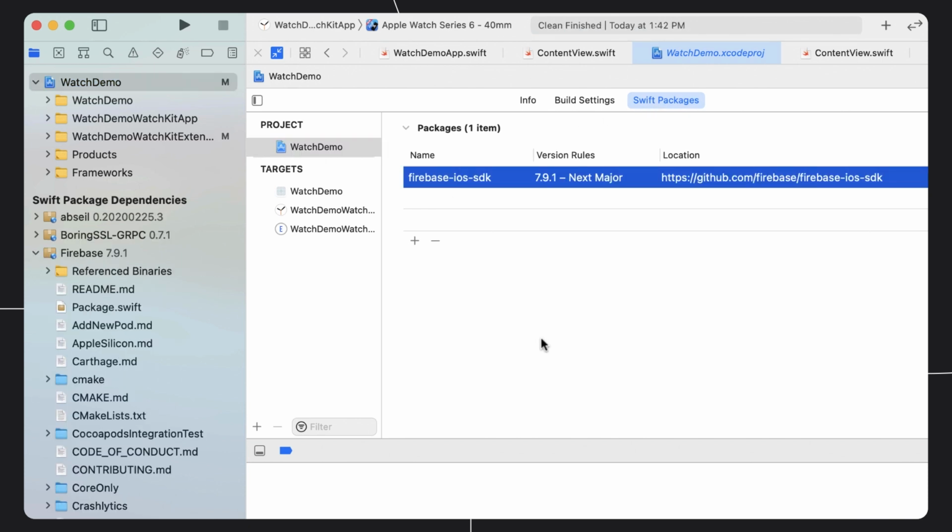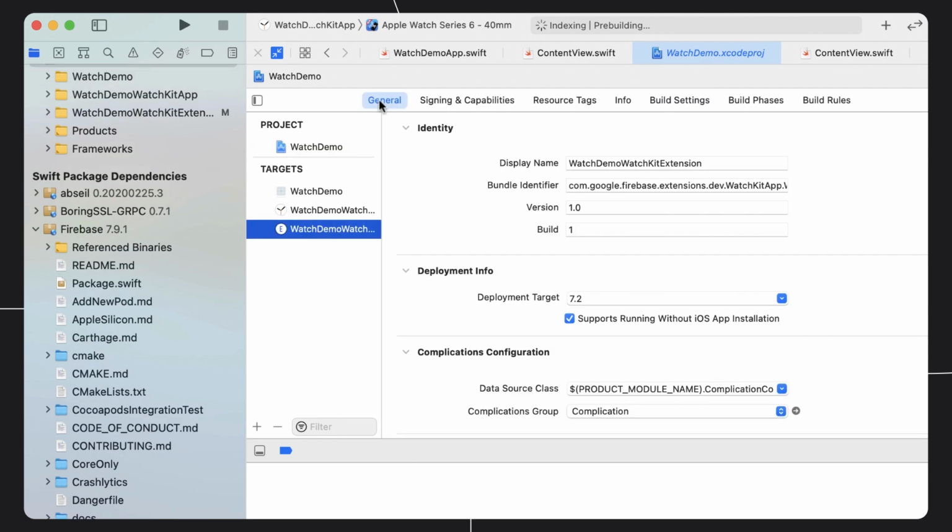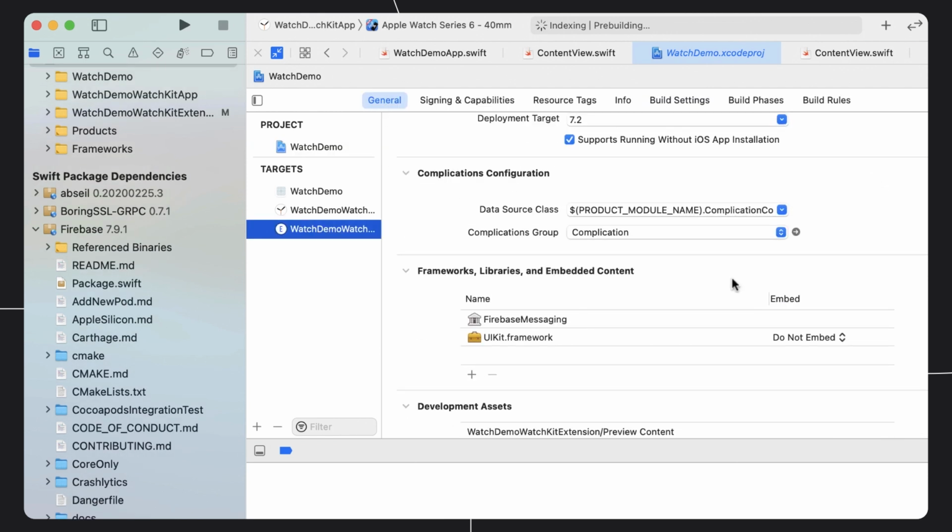If you want to add more Firebase SDKs later, you can go to the target that you want to edit, click on General, and under the Frameworks, Libraries, and Embedded Content, you can manually add Firebase SDKs or delete some if you no longer need them.